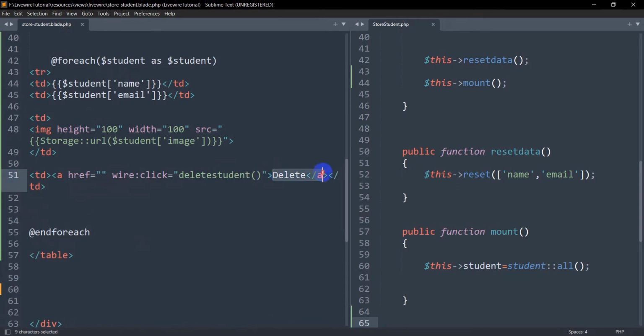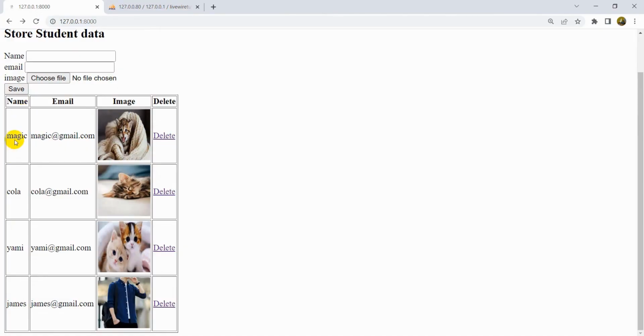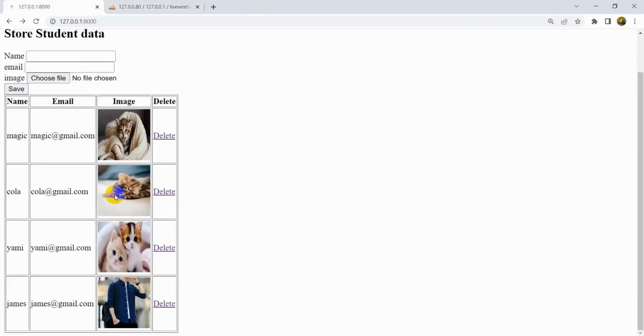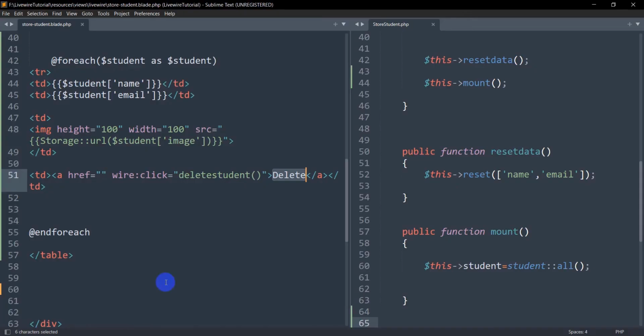So right now we need to mention which data we want to delete. And here you can see that we have a lot of data, and every record has a unique ID. So we need to send the specific ID for a specific delete button. So how can we do it?